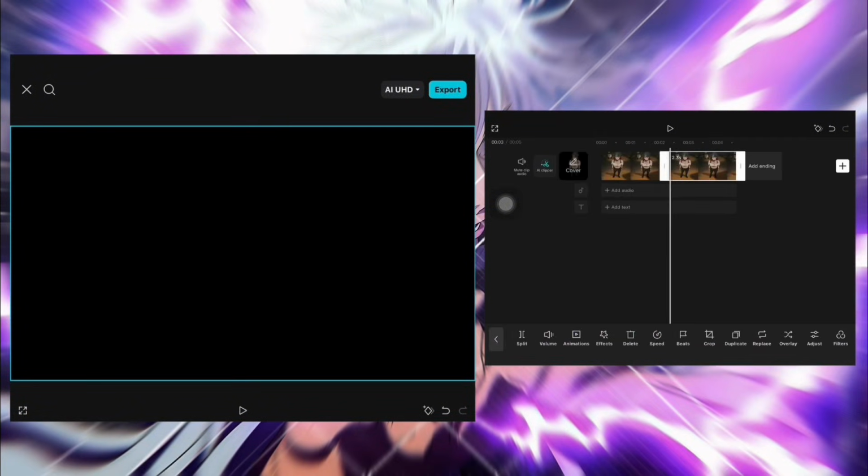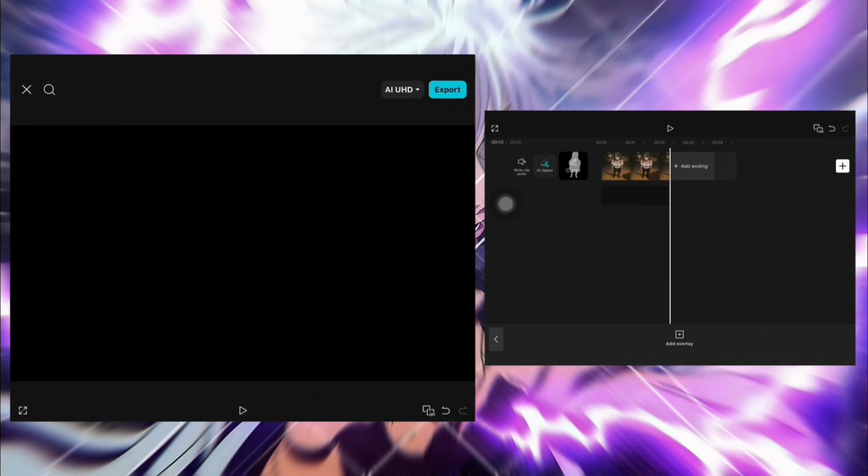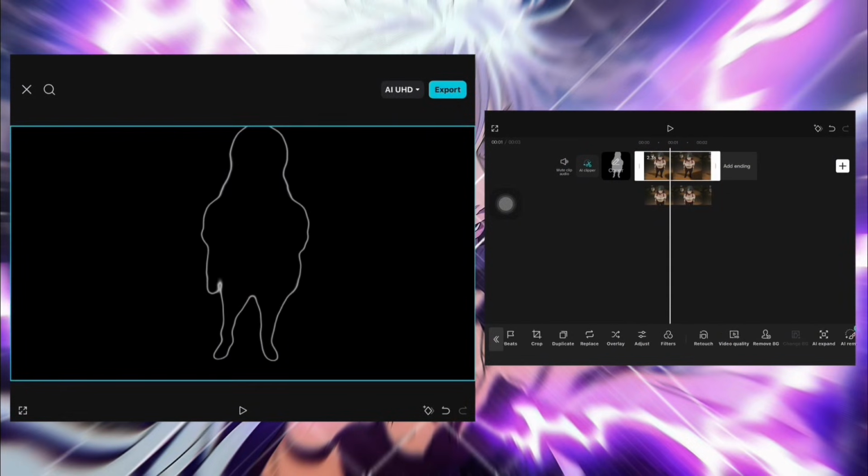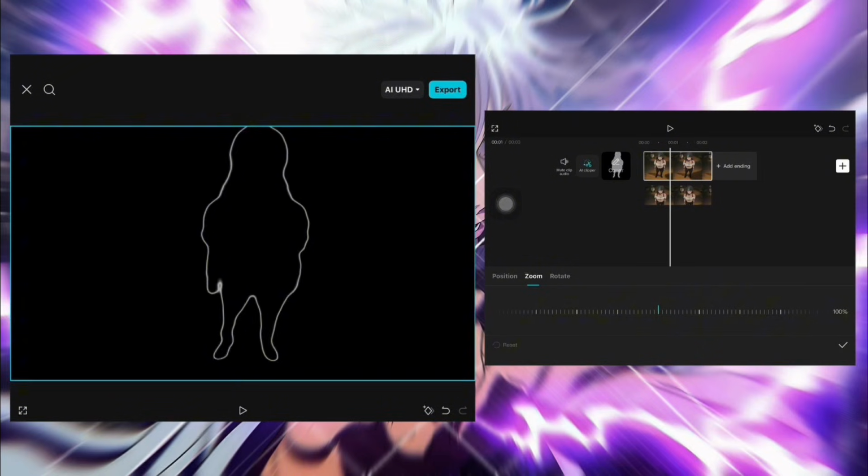After that, click on Overlay. Then go to Scale and zoom in slightly. Follow my steps carefully.